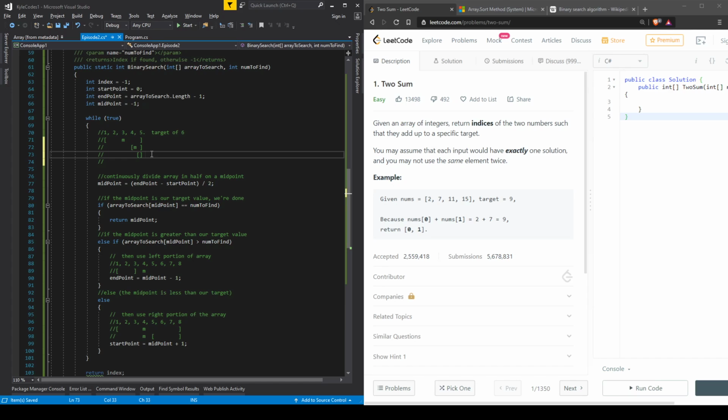Okay, 5 is the only thing in the array. So our midpoint equals, the index is 0, 1, 2, 3, 4. Start point equals 4. End point equals 4.